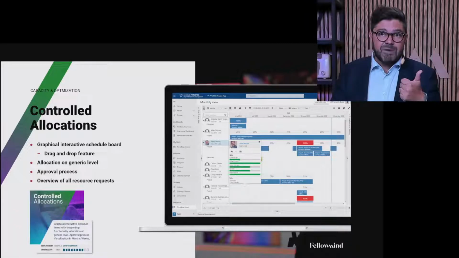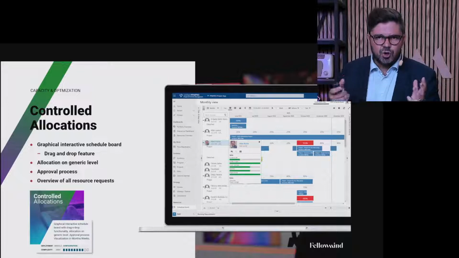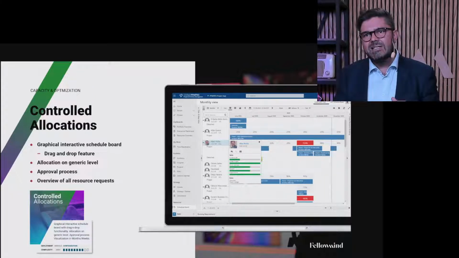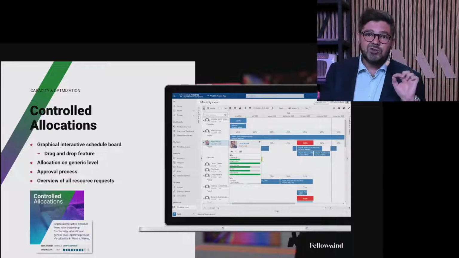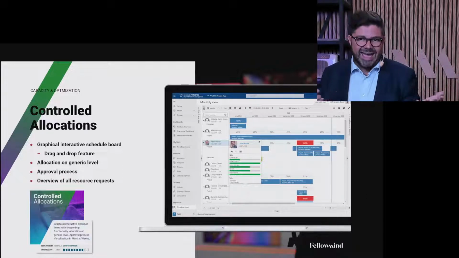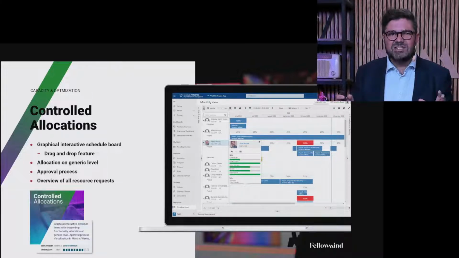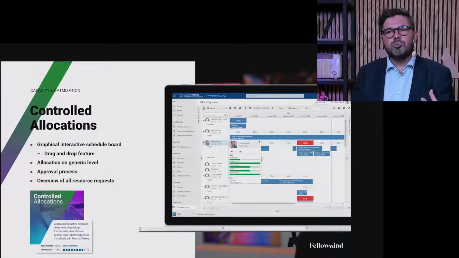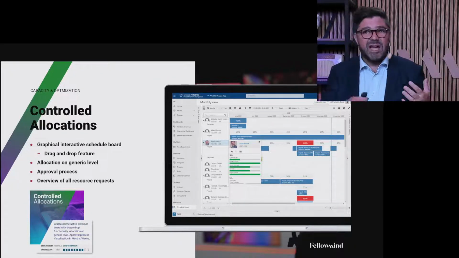Basically, resource managers will need a P5. I will have a slide at the end that shows a calculation of all these different licenses, but you need a P5 for resource managers and you need a P3 for project managers, as it is today. So what does it allow you to do? You have graphical visualization and an interactive schedule board where you can really see where your resources are being allocated, if they're overbooked, underbooked, and even check their skills and roles. And there is a set of many, many features that can be applied here.